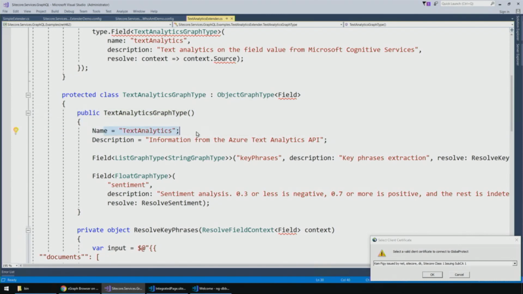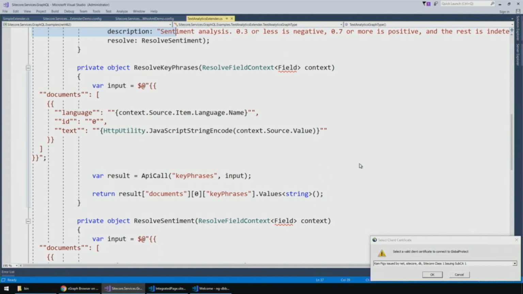So the graph type that we would see in the documentation, we give it a name: text analytics. We give it a description. That's what shows up when you see the help. And we gave it the field called key phrases. And we gave it the field called resolve sentiment. And we gave it a resolver. So when I started with GraphQL, resolvers were what confused me the most. So let me show you resolvers.